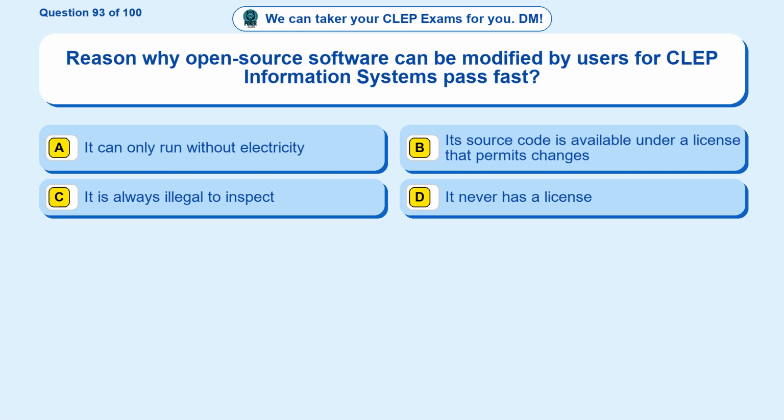Question 93. Reason why open source software can be modified by users for CLEP Information Systems pass fast. Option A. It can only run without electricity. Option B. Its source code is available under a license that permits changes.